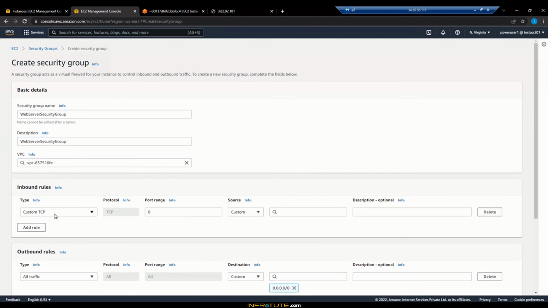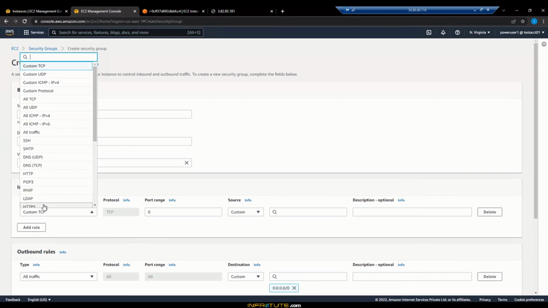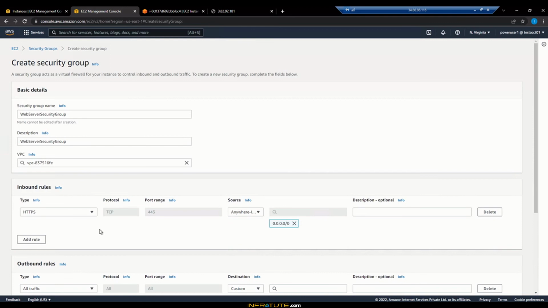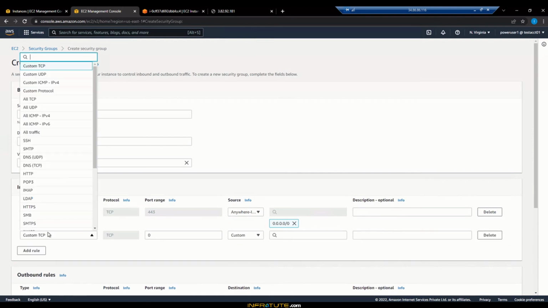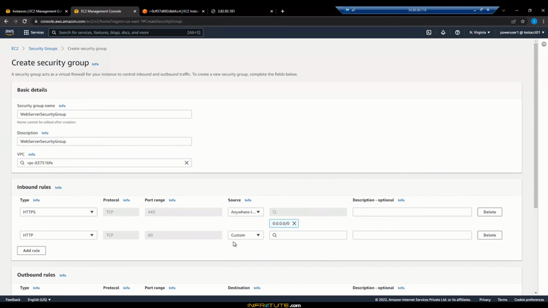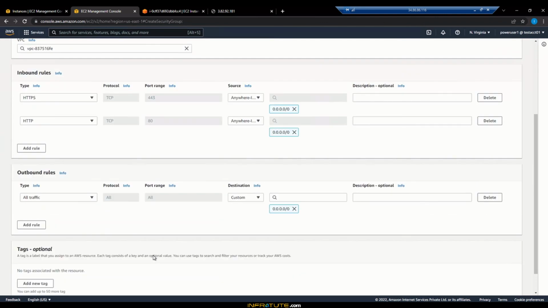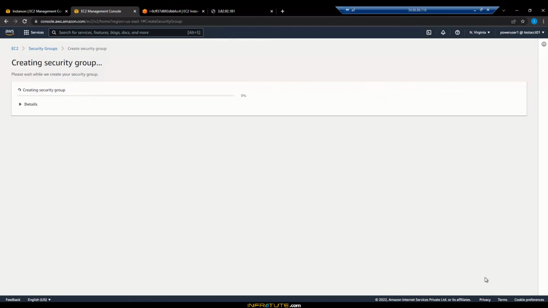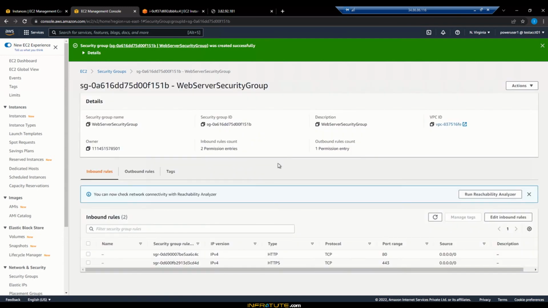So I'll go for HTTPS, and I want to allow incoming connections from anywhere, and I'll also add HTTP to allow incoming connections from anywhere. Okay, so now that is set, and outbound rules are always all traffic, so we really do not have to worry unless you want to block some outgoing traffic on any specific port. So now the security group has been created, and the security group name is web server security group.